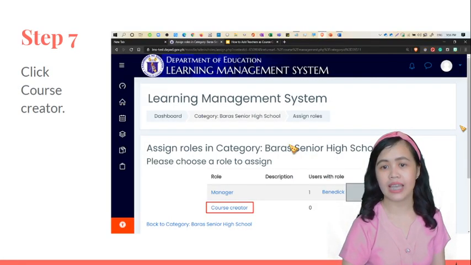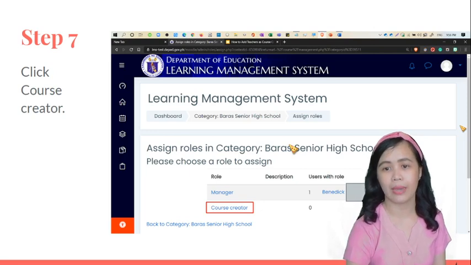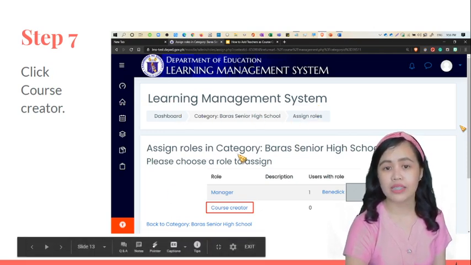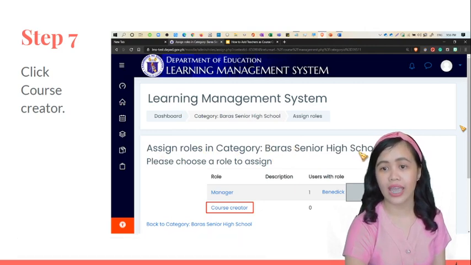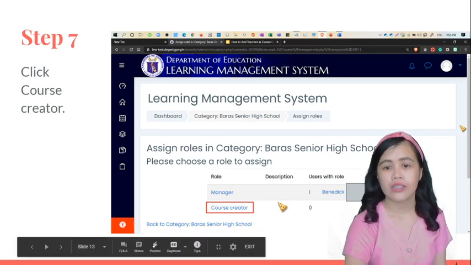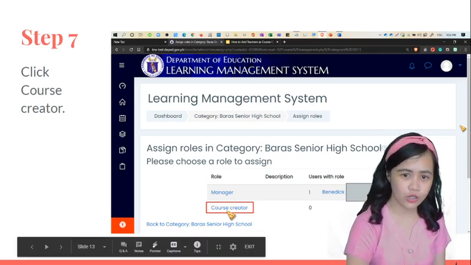When you click Assign Roles, it will bring you to a page that looks like this one. Here's the Learning Management System plus the previous pages you visited. Now, it's your time to assign roles in your category and then the name of your school. Please choose a role to assign. I already added Sir Dick as our LMS manager for our school because he is our school ICT coordinator. I'm just going to show you how to add a course creator for a school. So, click Course Creator. It's found here.